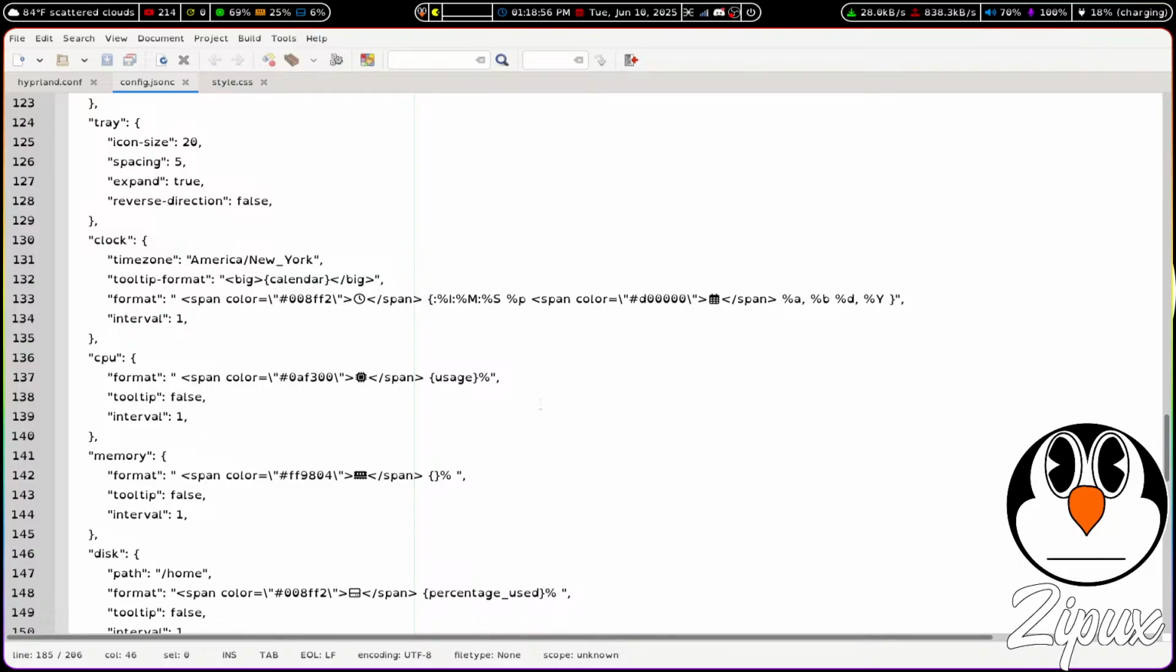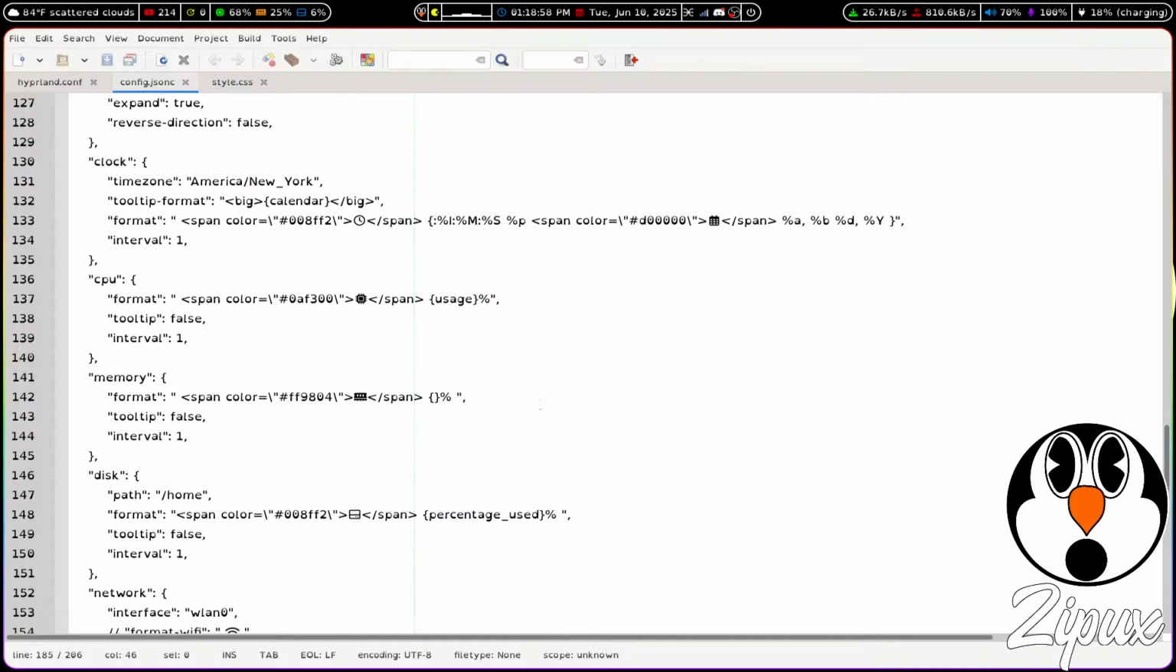And then memory is pretty much the same thing, except we just have brackets here again. Tooltip's false, interval's 1. And then the disk, as I was saying earlier, you've got home, and then your span color for your icon, and then the percentage that is being used. Tooltip is false, interval 1.